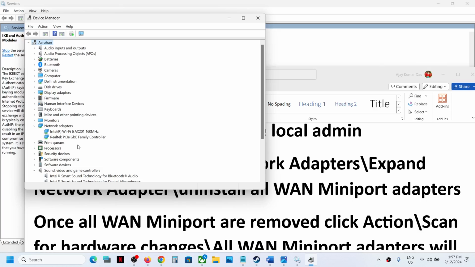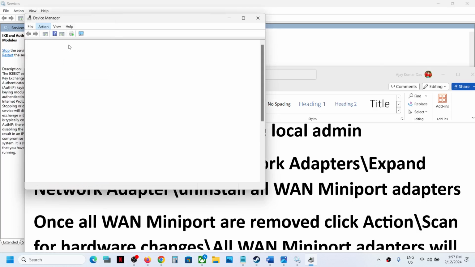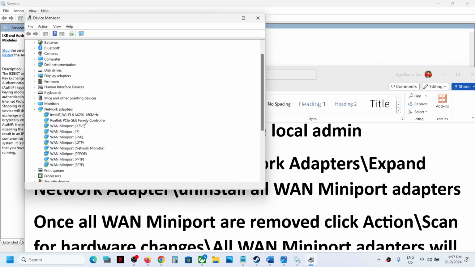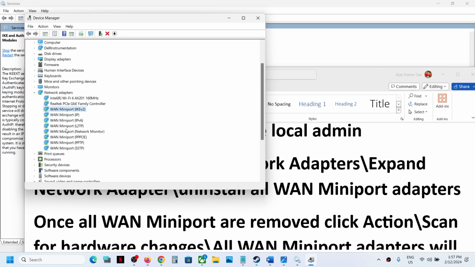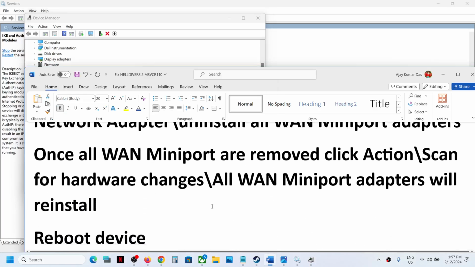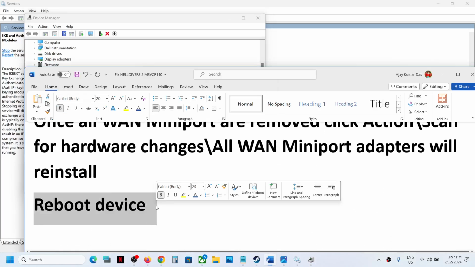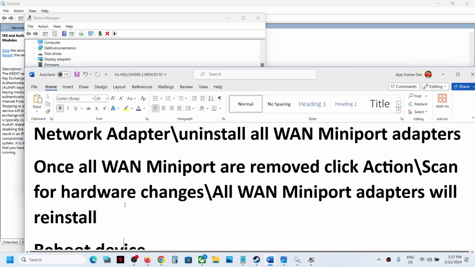Now once you have uninstalled all the WAN miniports, now go to action and then click on scan for hardware changes, and it will reinstall all the WAN miniports once again. And once this is reinstalled, now restart your computer, and after the system restarts you can check.